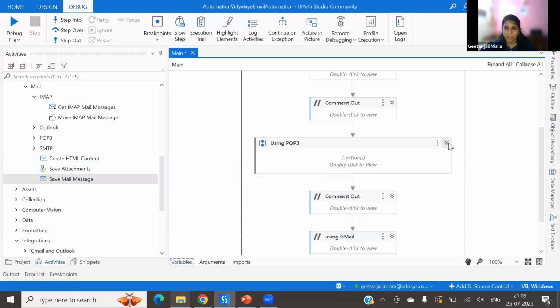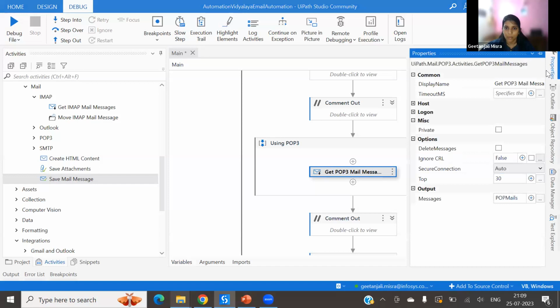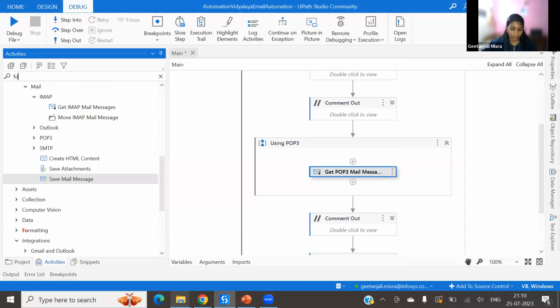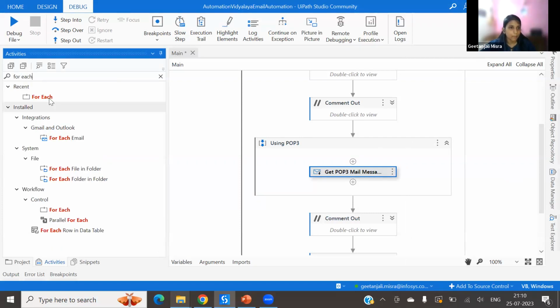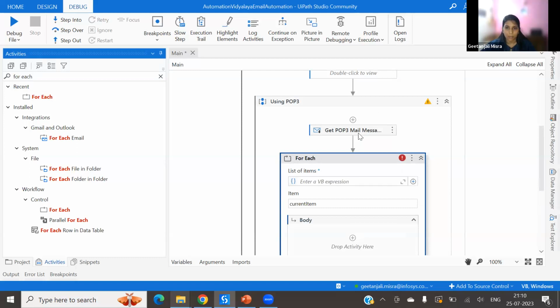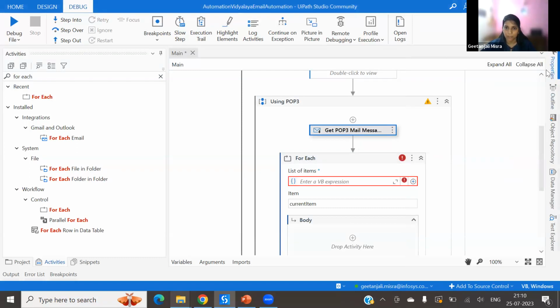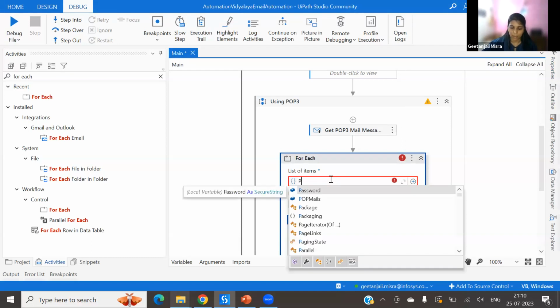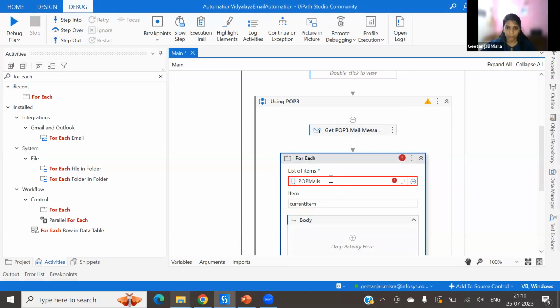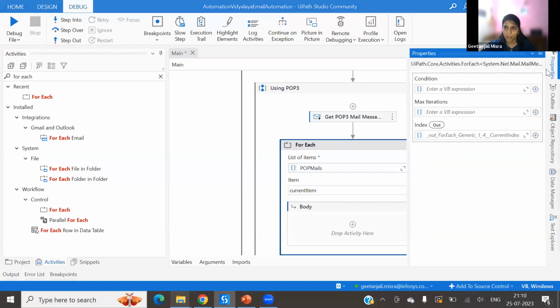So POP3, same, getting mail messages like in IMAP. And if you want to do further filtering, further processing, it's going to be the same. For example, if I use a for each here, what is my variable? Pop mails. Let's put in pop mails. You see, this is also a collection of the same type, .NET MailMessages.